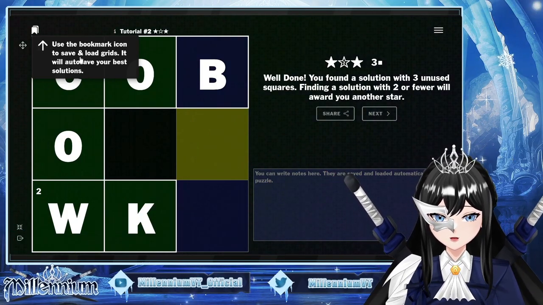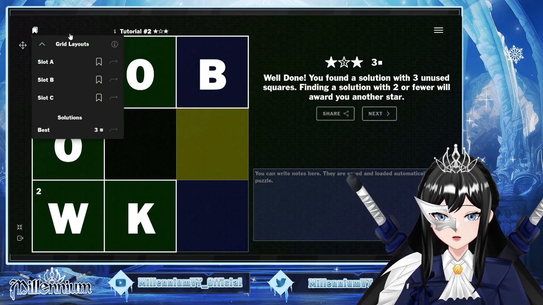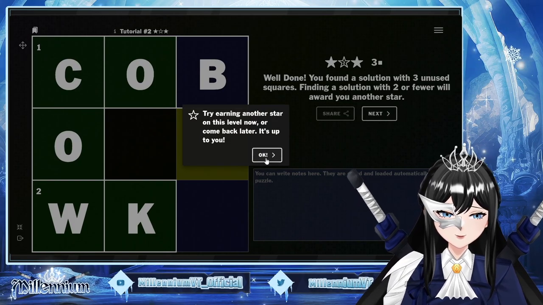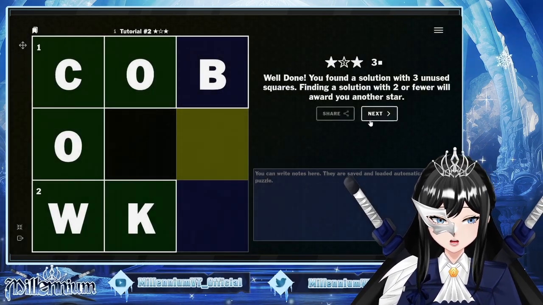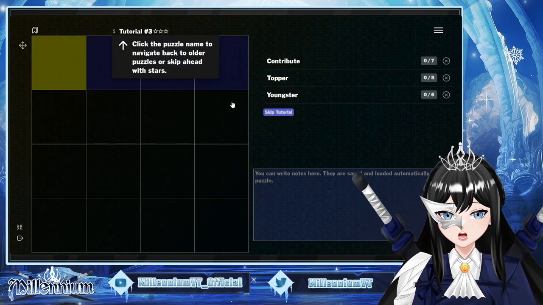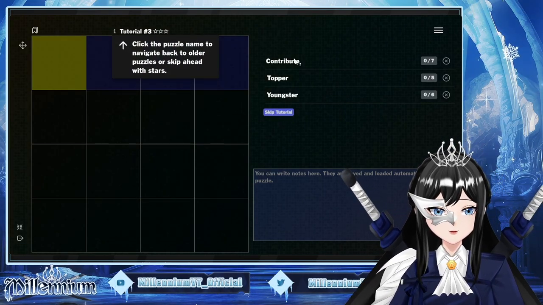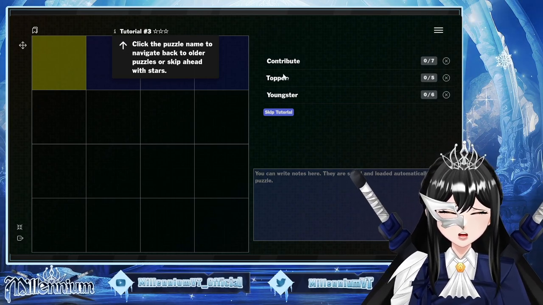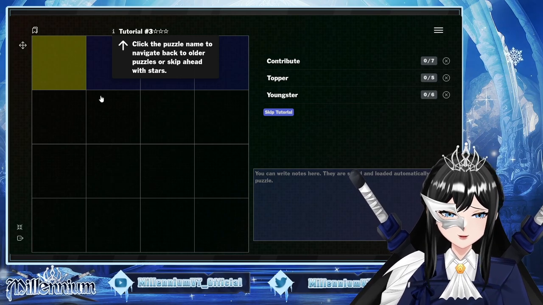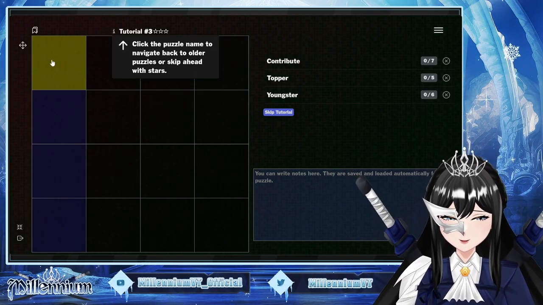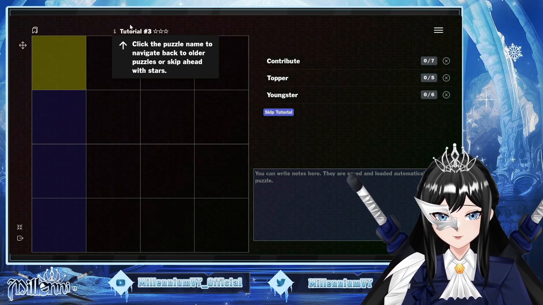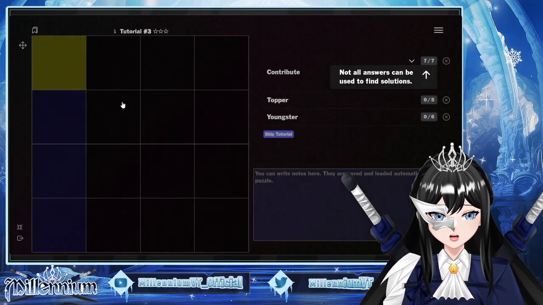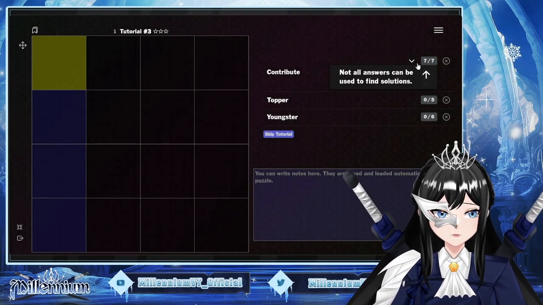Use the bookmark icon to save and load grids. Save. I can go next. Okay. Contribute, topper, youngster, what? Youngster, I don't know, child, kids. Okay. All right.